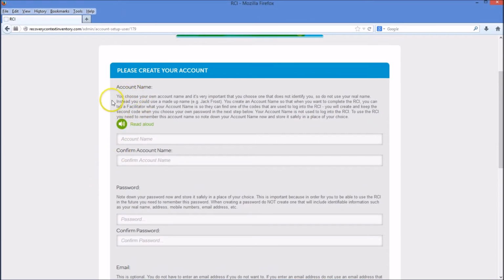So going back up to the top for the account name, you'll see there is some guidance text on this page. This reads, you choose your own account name, and it's very important you choose one that does not identify you, so do not use your real name. Instead, you could use a made-up name, e.g. Jack Frost.